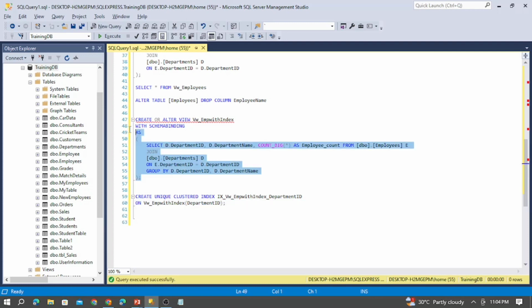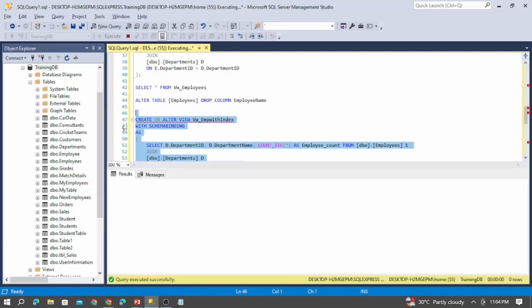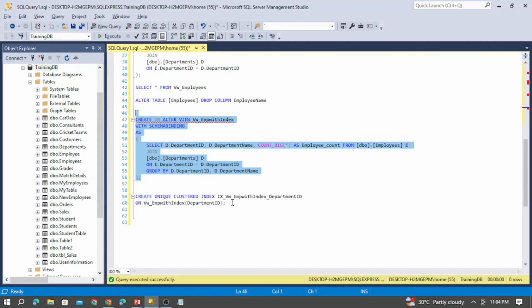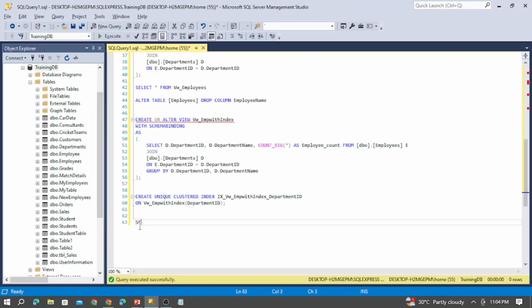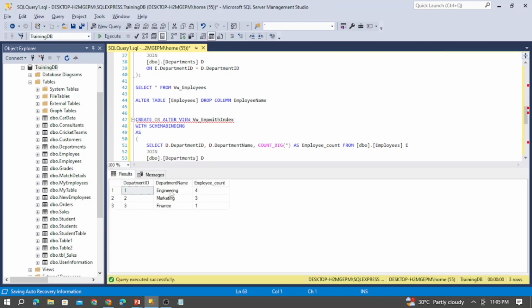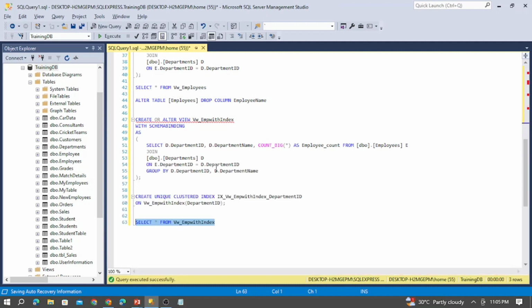Now let's first create this view, and then again we can create this index. Now the index got created. Let us just use the select statement to retrieve the query from this view. Now you can see we just created a view and created an index for the view. To create an indexed view, schema binding is a prerequisite.